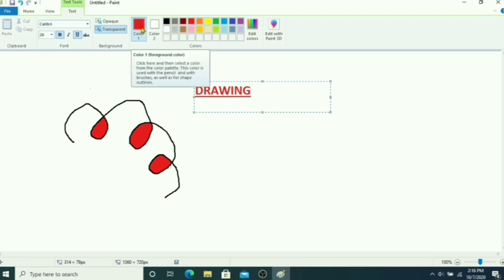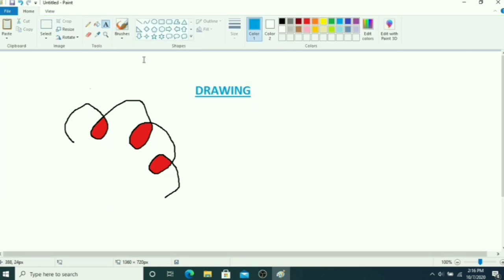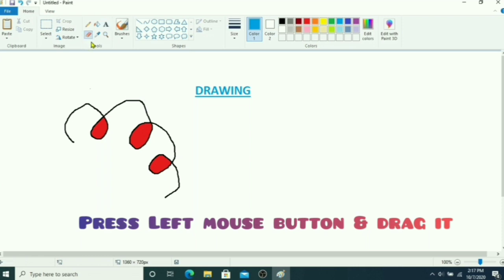Now color 1 is for drawing, that's why it's visible in red color. If you don't want red, you want blue color, you just select and choose blue color. Now next, the eraser tool. You know that the eraser works just like a real eraser. You can erase anything. Okay, just like this. Press the left mouse button and drag it.